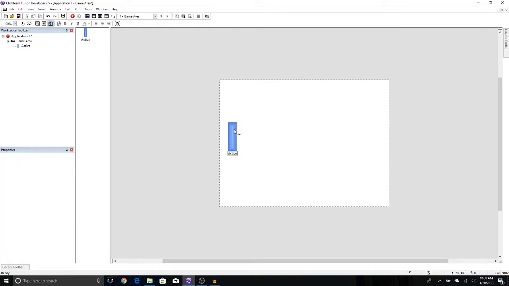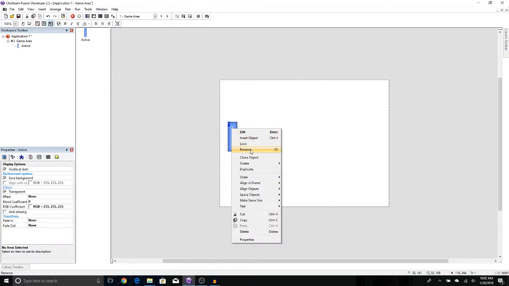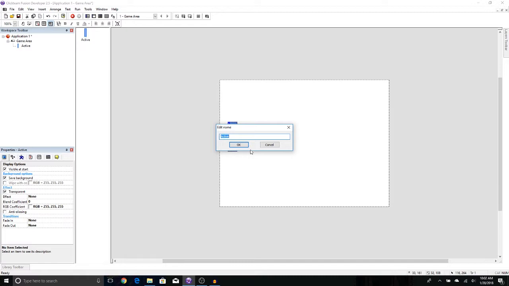So now we have our paddle. And also, we can't forget to rename it, because right now it's just called active. If we don't rename our stuff, every active object we get is going to be called active 1, active 2, active 3, active 4, and so on. And if you have bigger games with lots of active objects, it's going to get complicated. So let's just right-click on it and press rename. We're going to call this paddle 1. And you press OK.